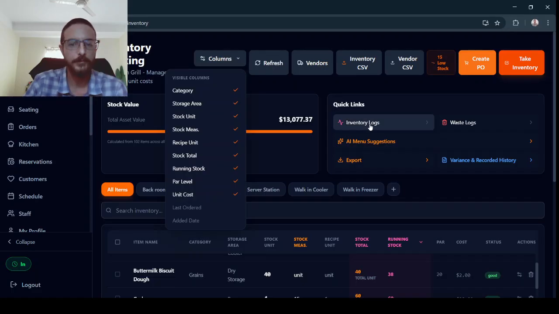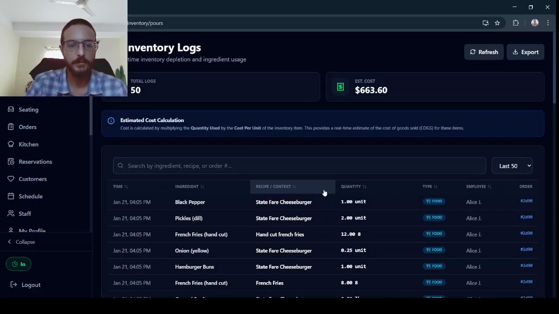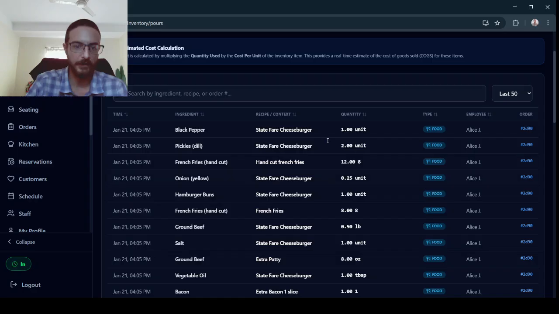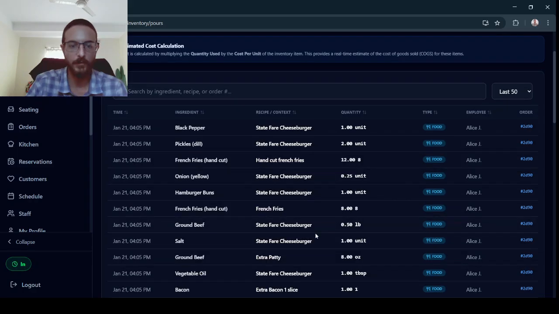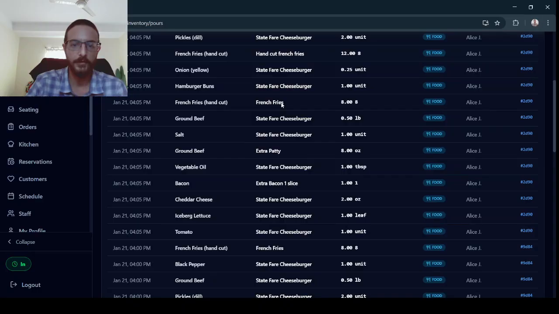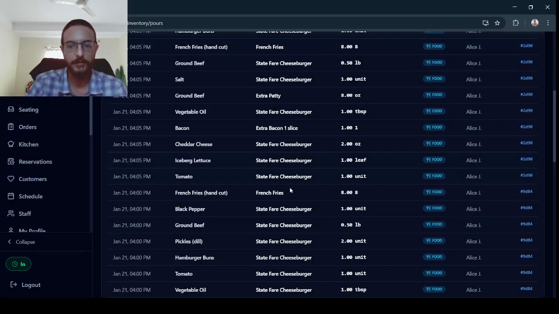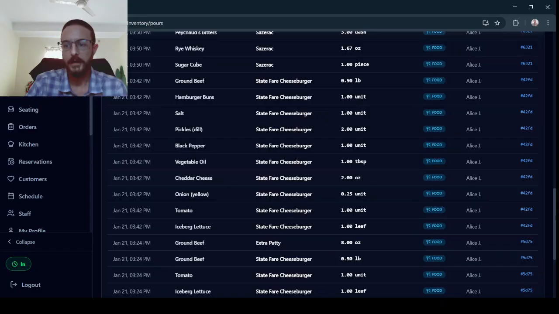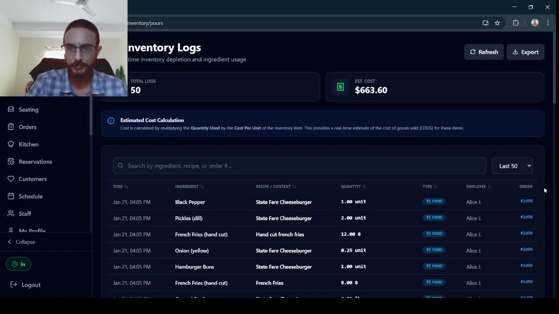Your inventory logs. So this actually shows you everything as far as your inventory, what's being taken away from your inventory and how much is being taken away per order. So as you can see, these are the cheeseburger orders that I've been putting in, all of the ingredients. There's that Sazerac that I put in earlier, all of the ingredients and how much it took away from inventory. And you can also export this according to last 50, 100 to 500 entries, the estimated total cost of all of the ingredients, which is your inventory logs.